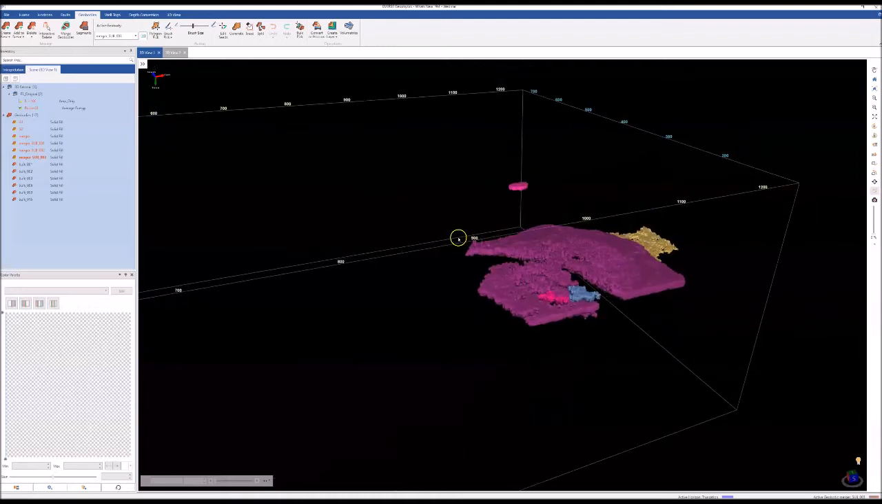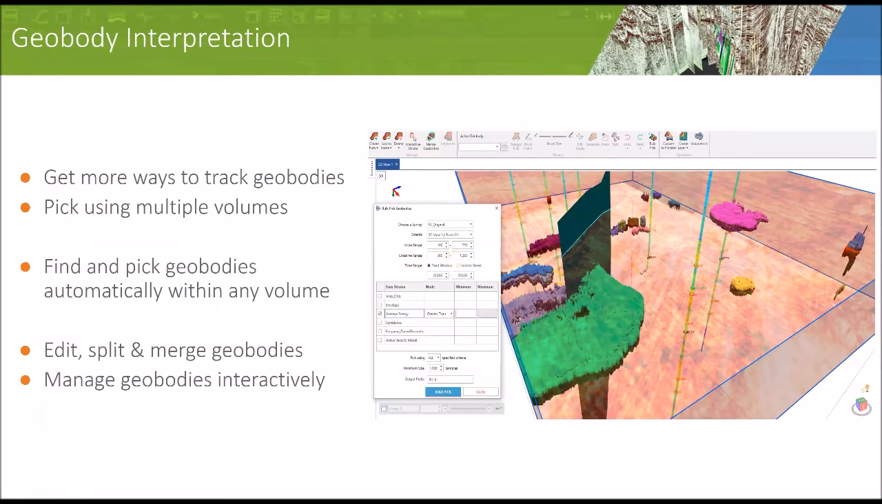So those are some of the tools that we've introduced as far as geobody interpretation is concerned, to help you not only pick more geobodies on more kinds of data, but also interact with them more and edit them, split them, combine them, bulk pick them, so that you can get as many of those geobodies as quickly as possible, so that you can use them in your interpretation and your analyses.